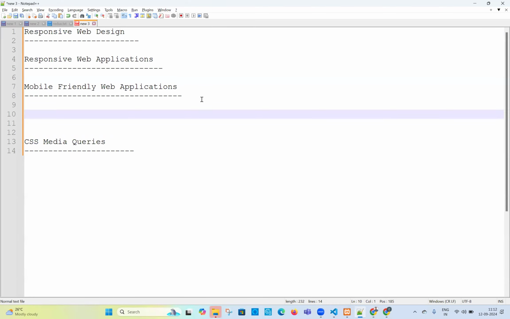Now, what is the meaning of responsive? Responsive is nothing but adjusting the web page content to the dimensions of the screen automatically. Which device you are using, I don't know. It should get adjusted automatically. That is called responsive web design. Ultimately, you understand the problem. You created a website. It is perfectly looking in desktop, but when I am opening in mobile, it does not look good.